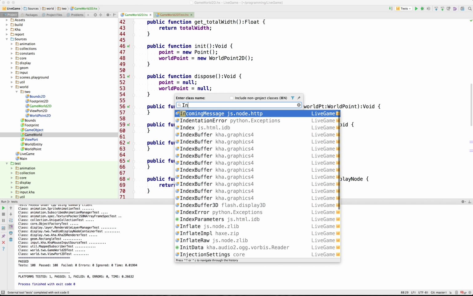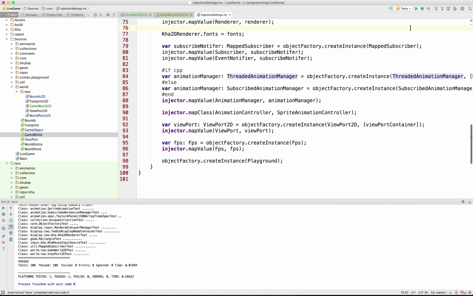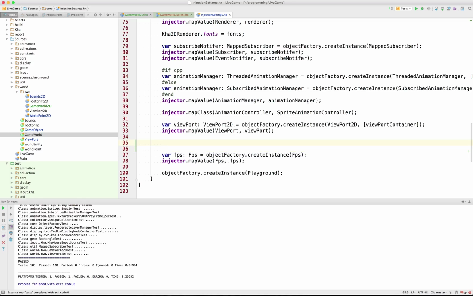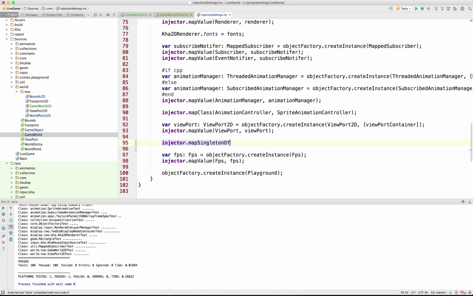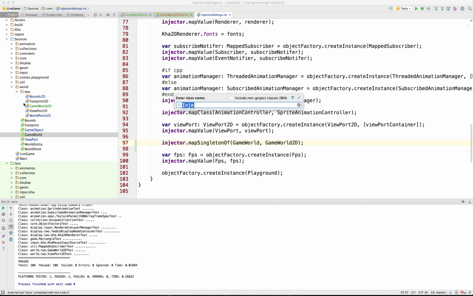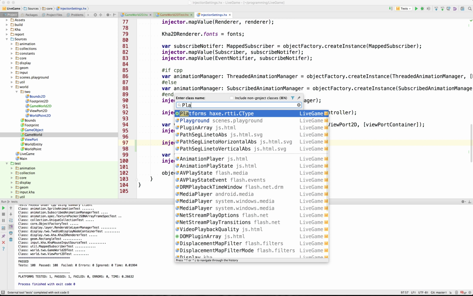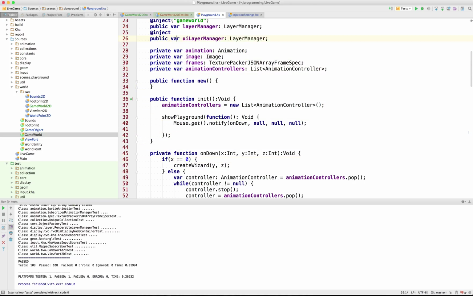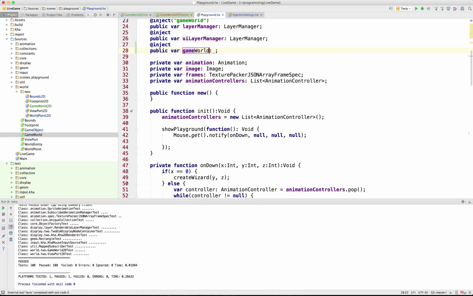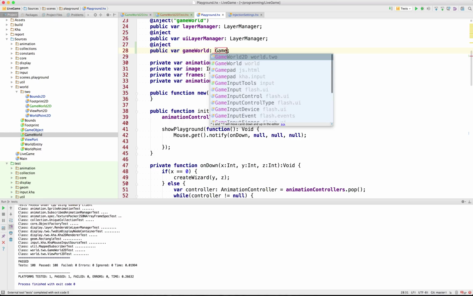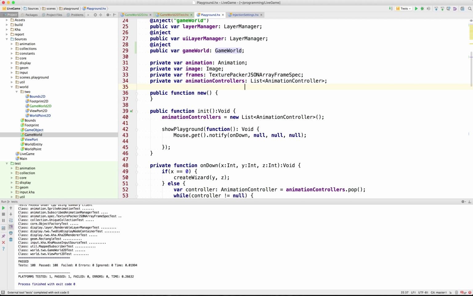Let's stick this in our injection mapping. I'm going to add a viewport injector that maps singleton of in world 2D. Put that in there. And so we're just going to use it for now. We're going to do much better abstractions of this, but we're just going to use this for now in the playground. Inject the game world. This is not how we're going to use it in the end, but I just want to make sure that things are actually working the way we want.